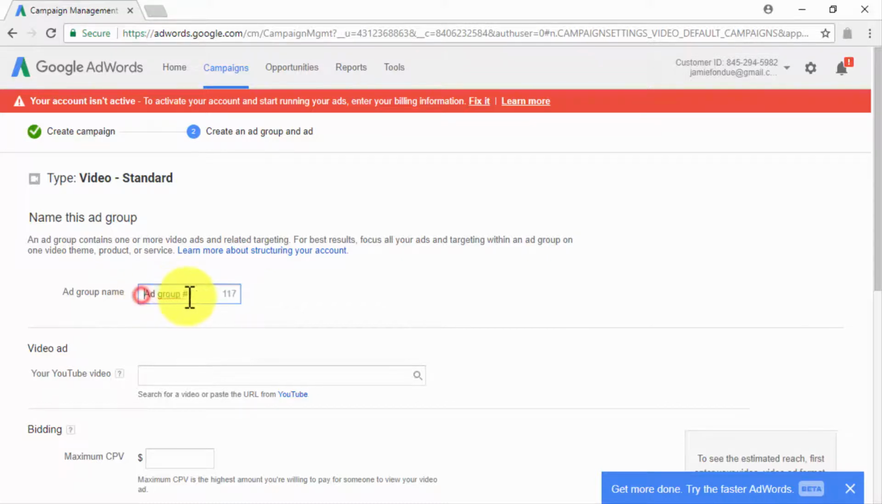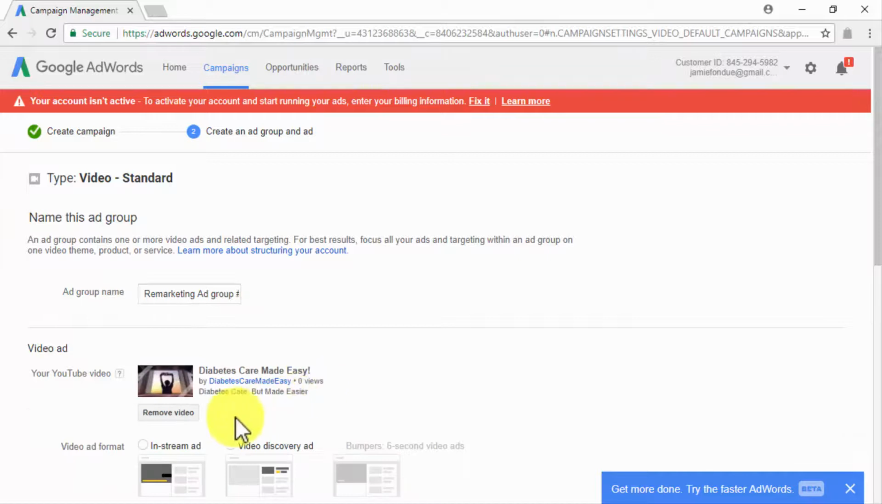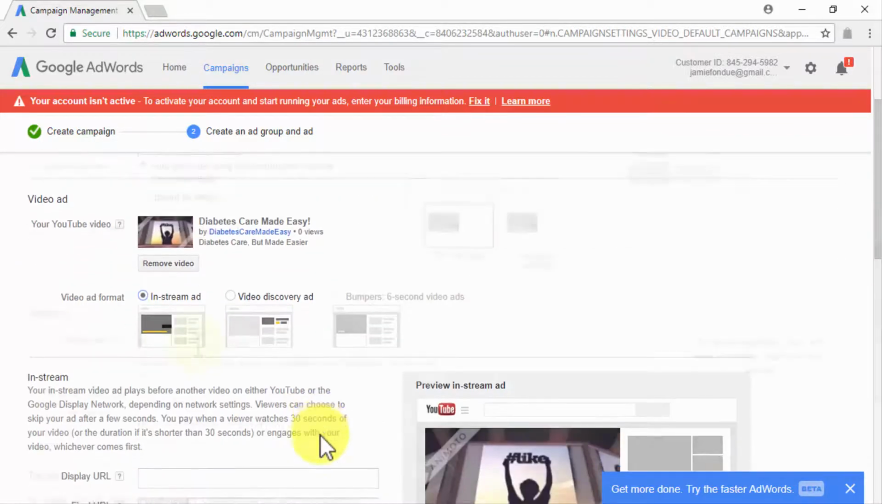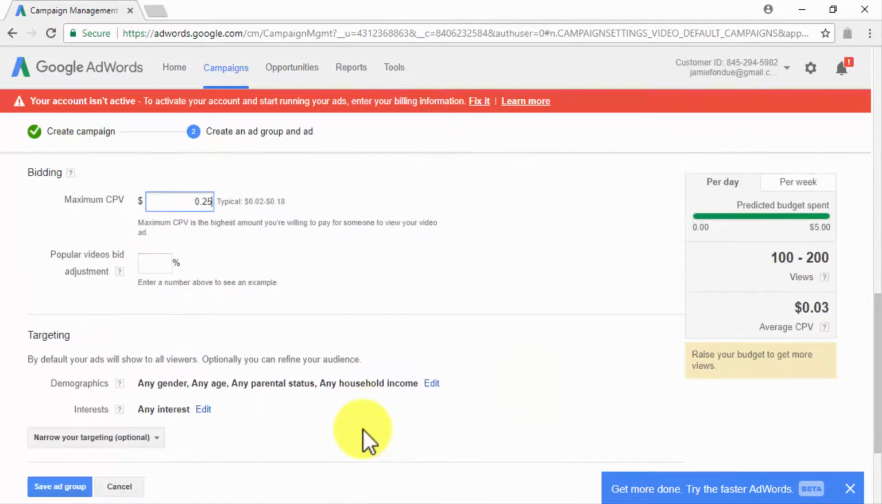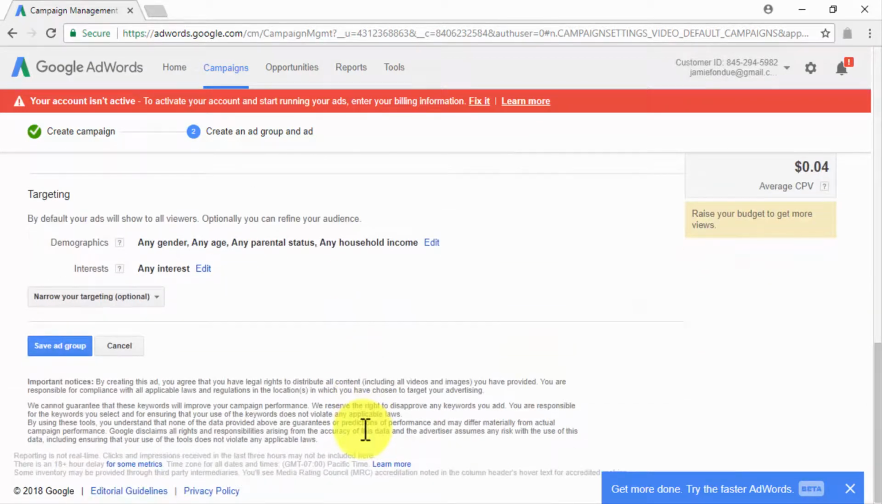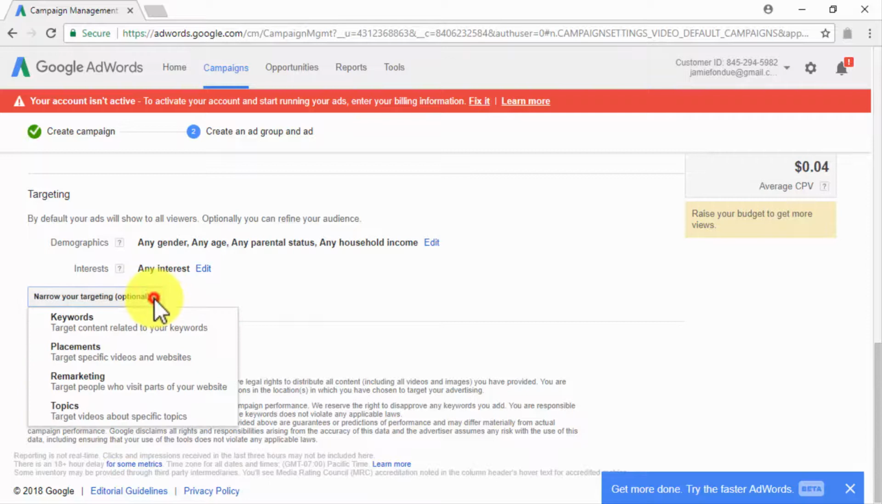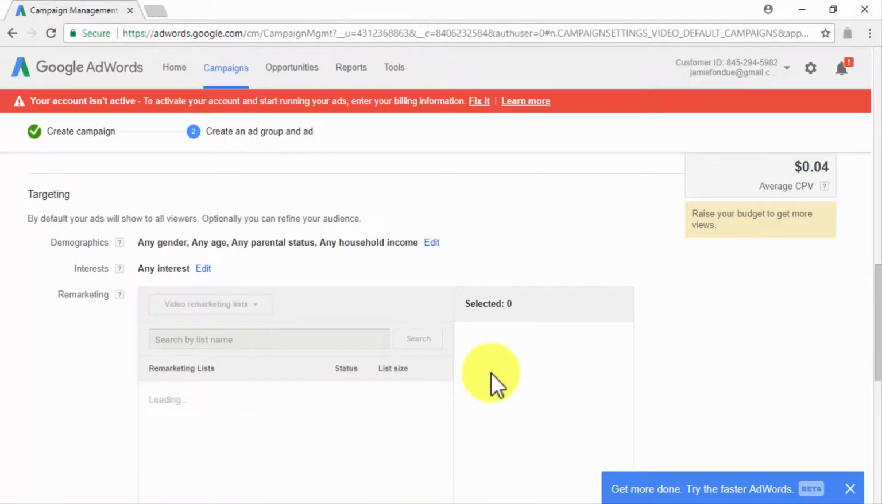Now you will simply have to enter your ad group name, your video ad URL, and customize your video according to the format that you selected. Now enter your maximum bid adjustment and edit your targeting criteria. In our case, we are going to leave them at their default values because we don't want to exclude people from our remarketing list. Now click on the Narrow Your Targeting menu and click on the Remarketing option.